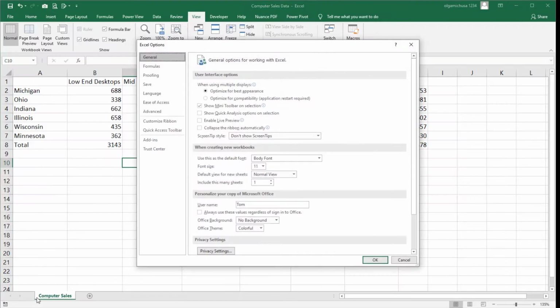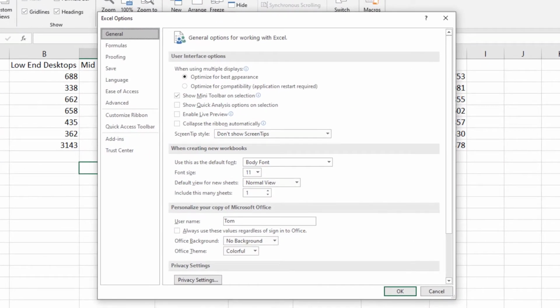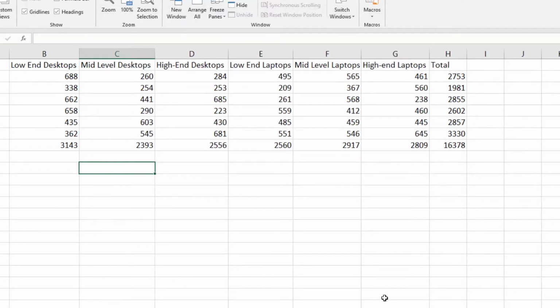The Excel Options window appears. 3. In the User Interface Options section of the window, locate Show Quick Analysis Options on selection. 4. If there's no check mark in the Show Quick Analysis Options on Selection checkbox, then click the checkbox. 5. In the lower right corner of the Excel Options window, click the OK button. Once the Quick Analysis is enabled, it doesn't need to be re-enabled every time you want to use it.